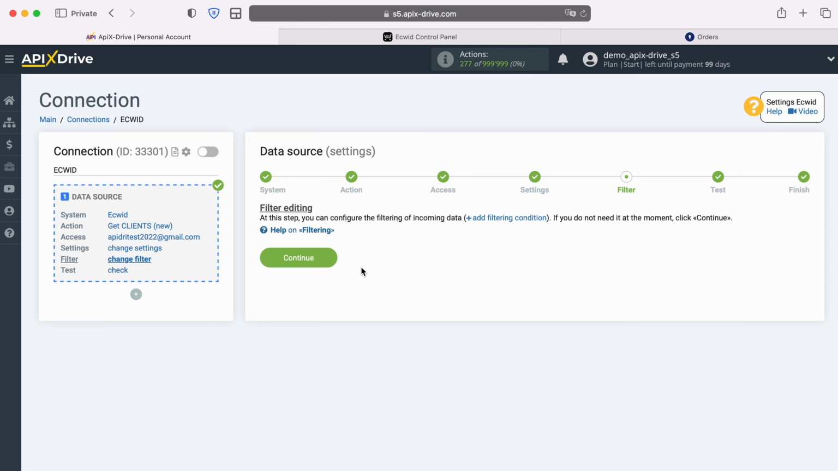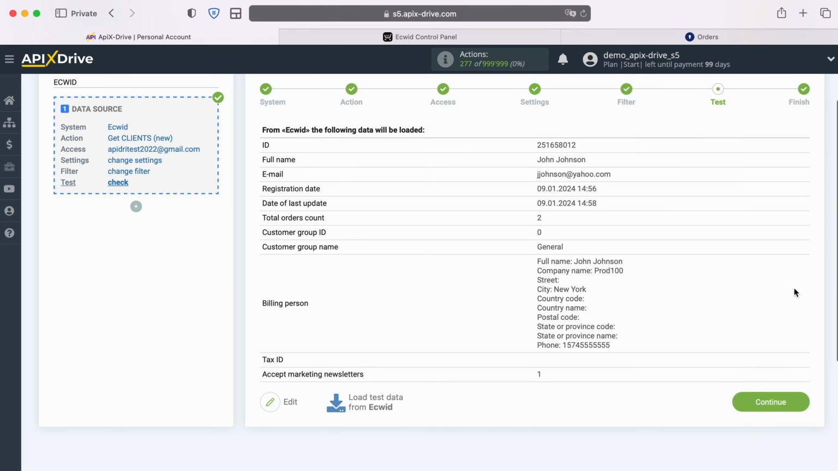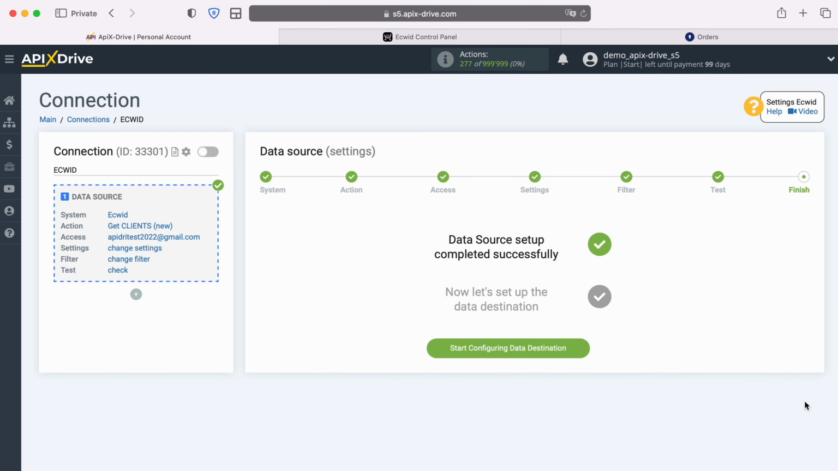At this stage you can set up a data filter. In this case there is no need for this, so we also click Continue. Now you see data for one of your Ecwid clients. If you are satisfied with everything, click Continue. At this point, setting up the Ecwid data source has been successfully completed.